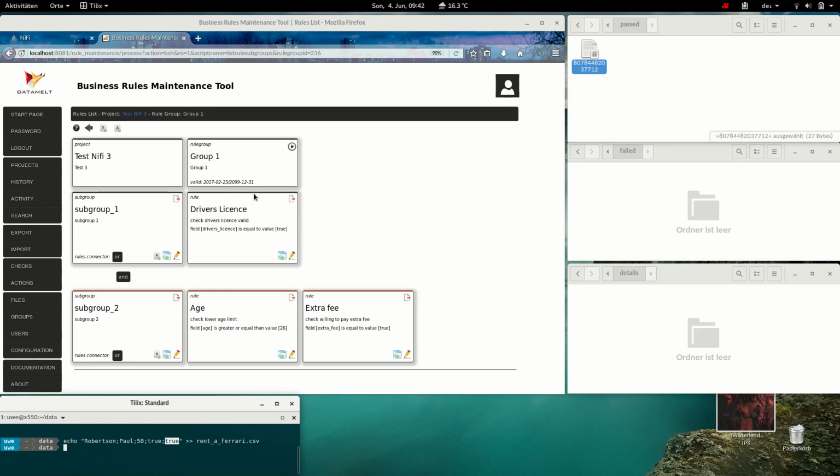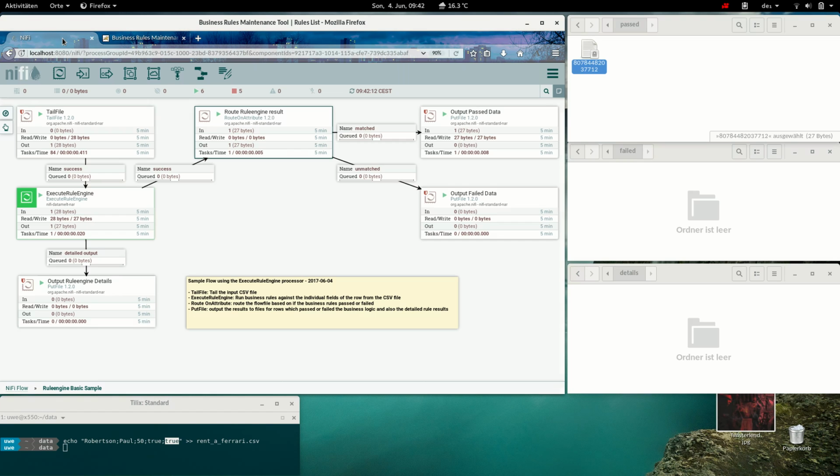Okay, so this is my business logic. I can export it here from the tool. It will end up in a file. And if I go back to the data flow, the rule engine processor here references this file with the business logic. And based on that, an evaluation can be done if the data passed the business logic or not.